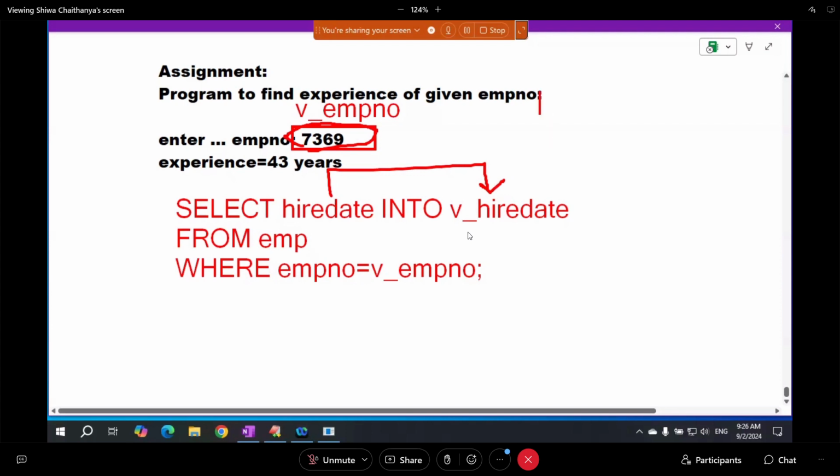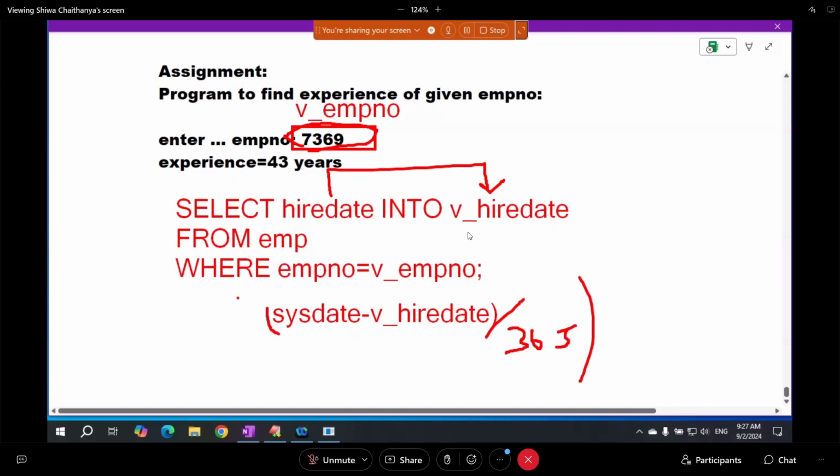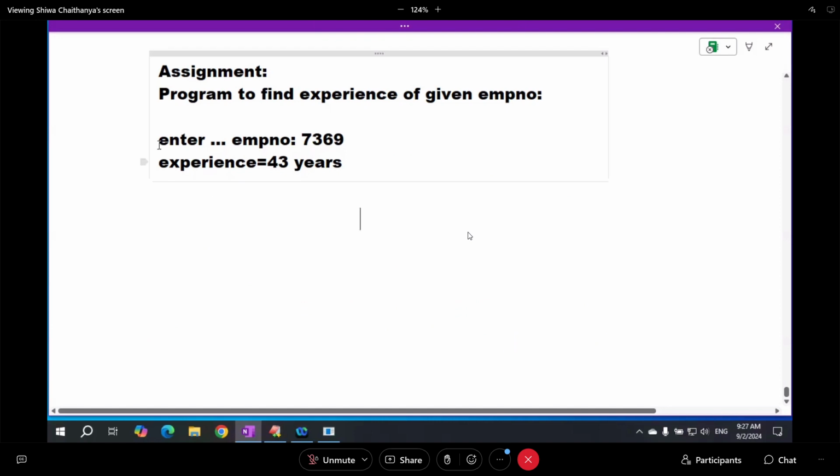Find the experience now. How to find experience? Capture today's date, sysdate minus v_hire_date, which has the hire date value. Sysdate minus v_hire_date divided by 365. If any decimal places are there, to remove them we call the trunc function. That's it. This one only we have to write.